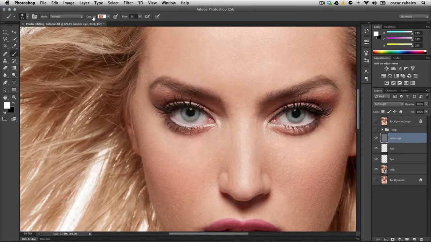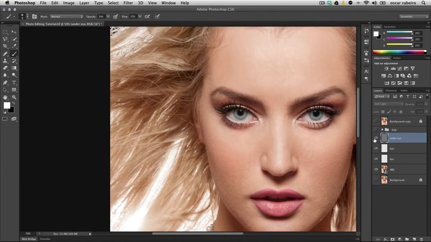and what we're going to do is make it a pretty low opacity and pretty low flow, and like we did with the other layers when we were dodging and burning, we're just going to go ahead and build up slowly but surely. Okay, as you can see, there is a noticeable difference. It softened that really strong shadow under her eye, and it's not so bold in your face. It's a little more pleasing to the eye.